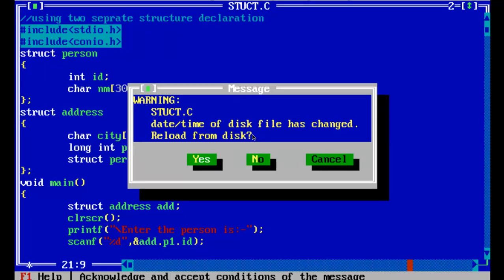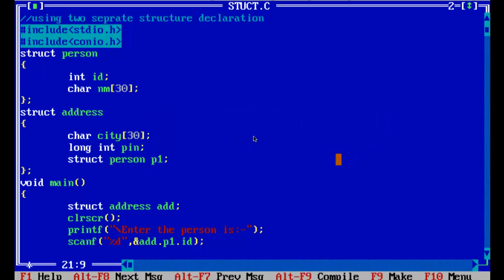Here we ask: enter person ID. So this way we read a particular structure member. Now, in the same way, we read a particular person name. Printf, double quotes, slash n, enter the person name.